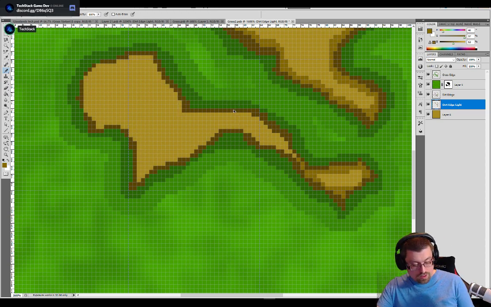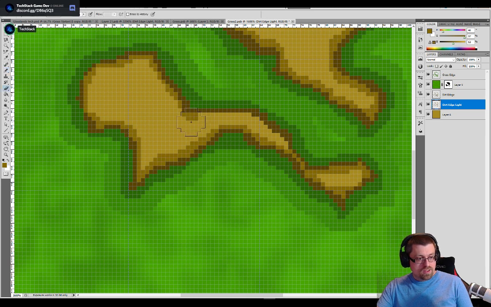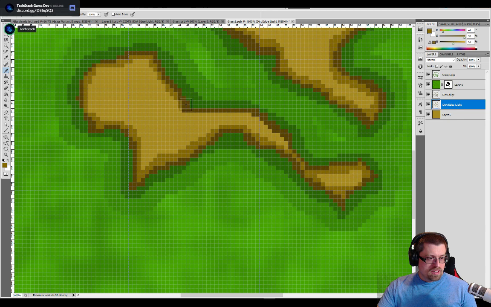Oh, wait. Let's redo it. Do it again. Let's just erase it. That's what I love about doing it on a different layer, right? It makes it easy to erase.